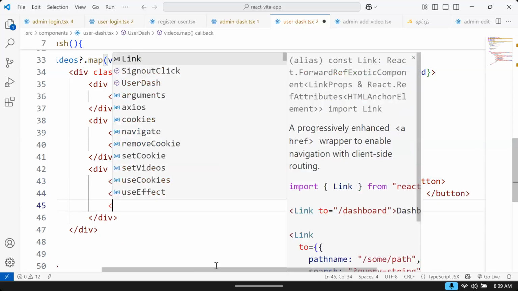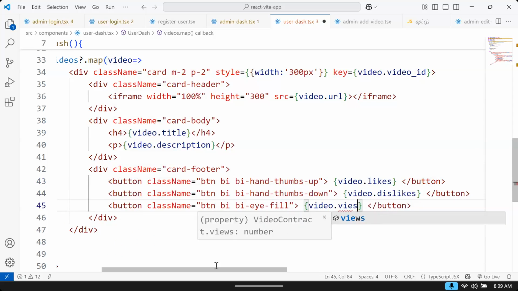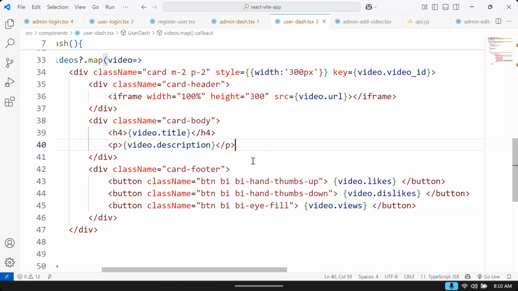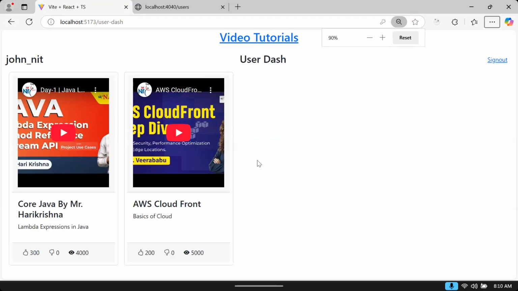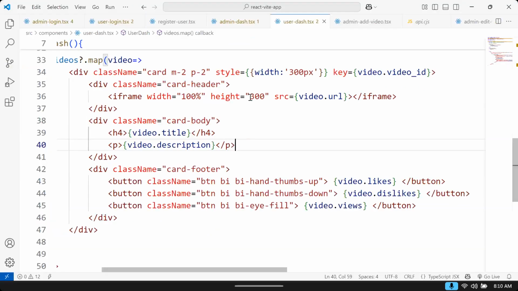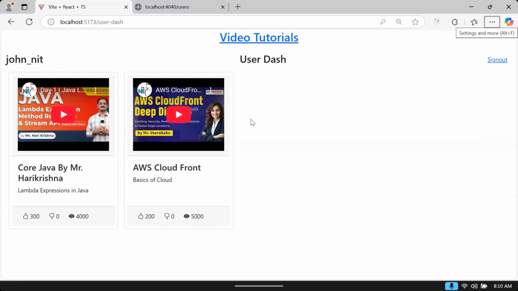And here we have another button. This is like bi, bi-eye-fill. Okay. And here video.views. We are displaying those views. And you can see all the videos are displayed like this. That means whatever the videos are there, we are displaying like a dashboard. Height, I will change this to 200. And these are the videos we are having.